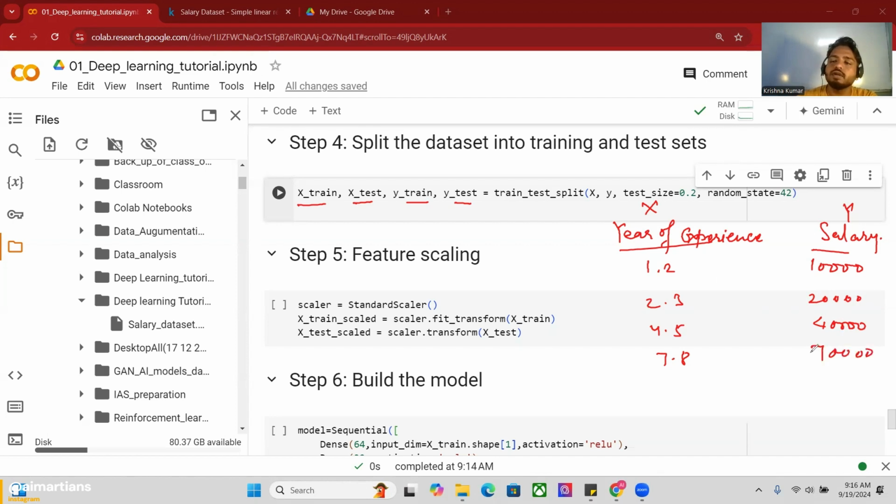Now I want to explain according to this line. Here we have X train, X test, Y train, Y test. X train and X test, Y train and Y test. These both are the same. So this is X, let's say. Here I have mentioned test size, and here I can see X test and Y test.